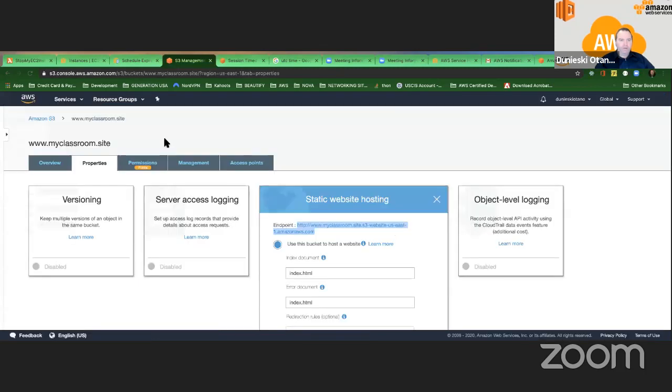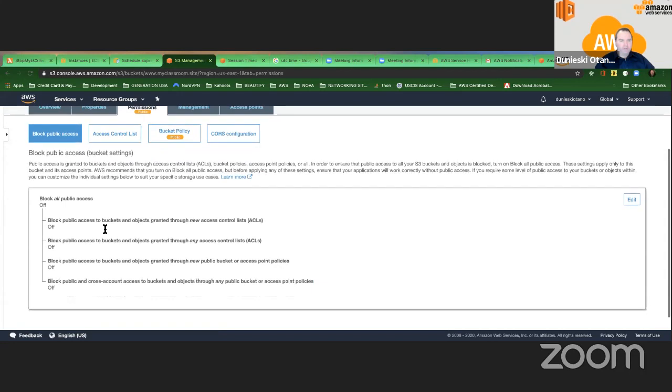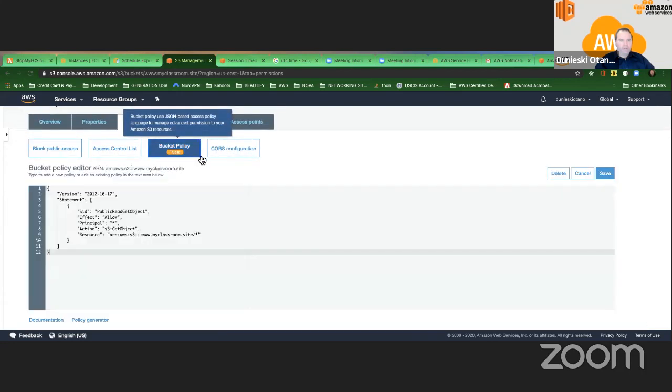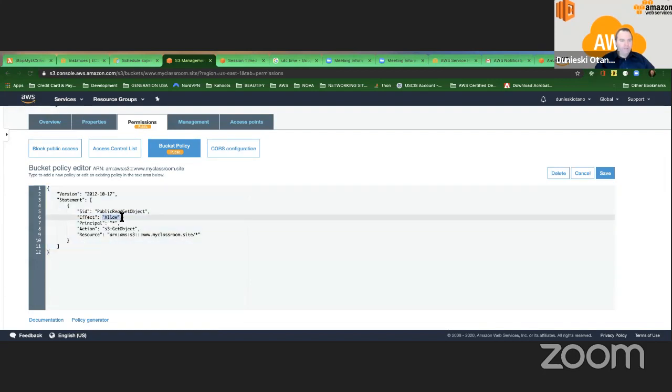If I come here and take a look at the permissions, it is a public website, a public bucket that has this bucket policy. The effect is allow, and the principal is everybody. When you see a star, that means everybody. Basically what it's doing is allowing everybody to get an object, to access the objects, the website and everything inside.